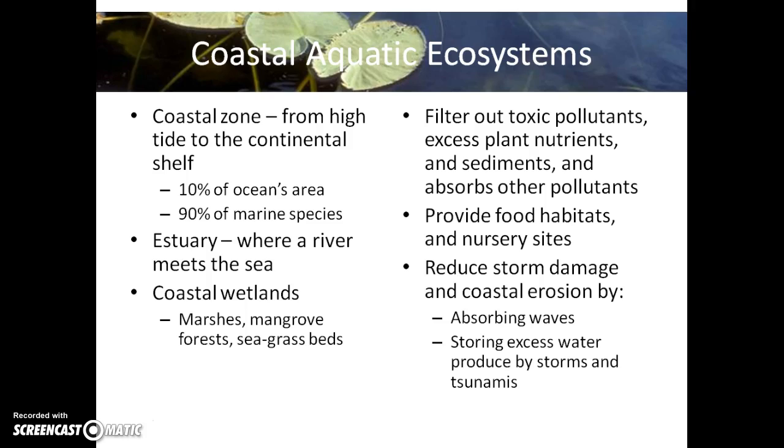The coastal wetlands are land areas that are primarily wet or underwater the majority of the time. These can include marshes, mangrove forests, and seagrass beds. They provide a host of services such as filtration, nurseries for several species, and habitats. Additionally, they help absorb any damage coming off of the water, whether it's in the form of waves or storms.